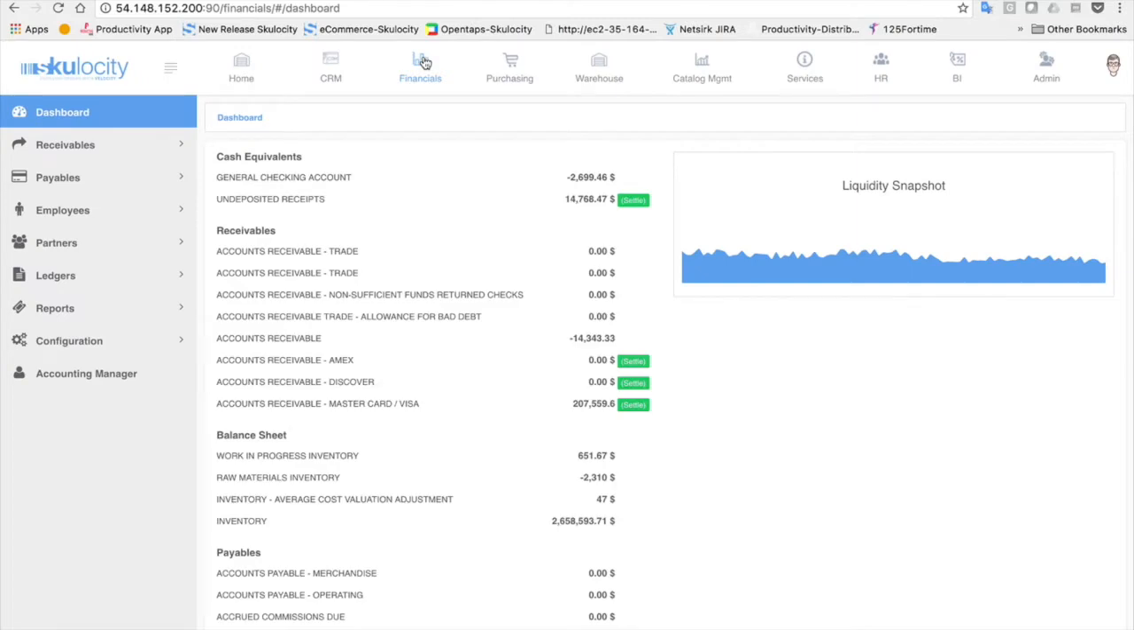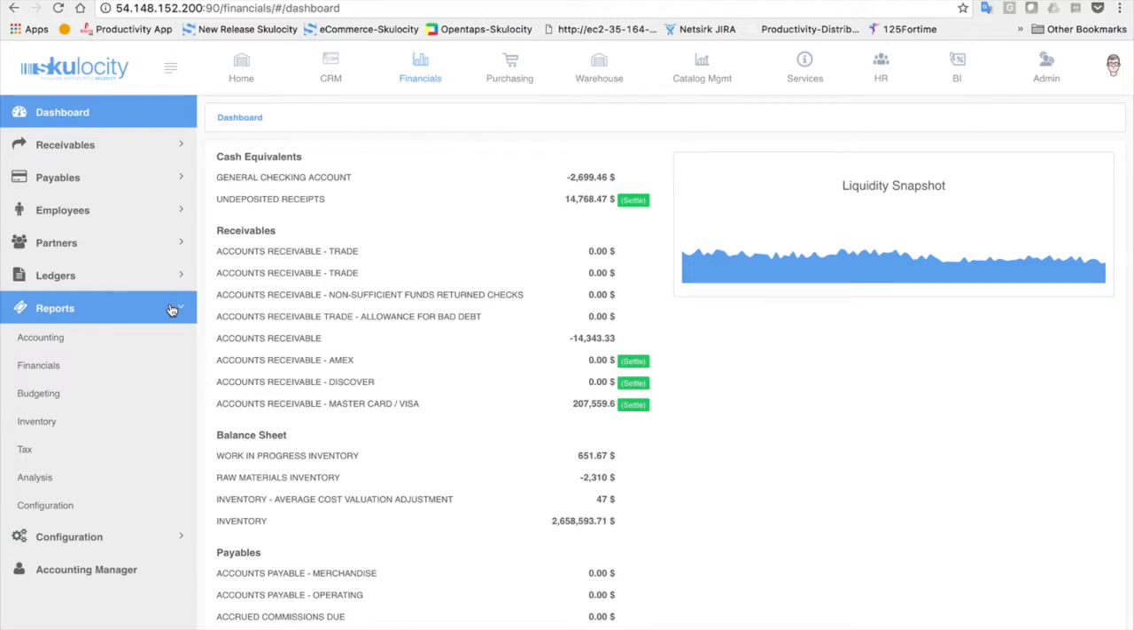Our financials has everything to do with money. This is where we house our chart of accounts. We do all of our accounts payables, our bank reconciliation, and then all of our financial reporting. So all of our accounting, financials, budgeting, inventory, tax planning, and all of our financial analysis.